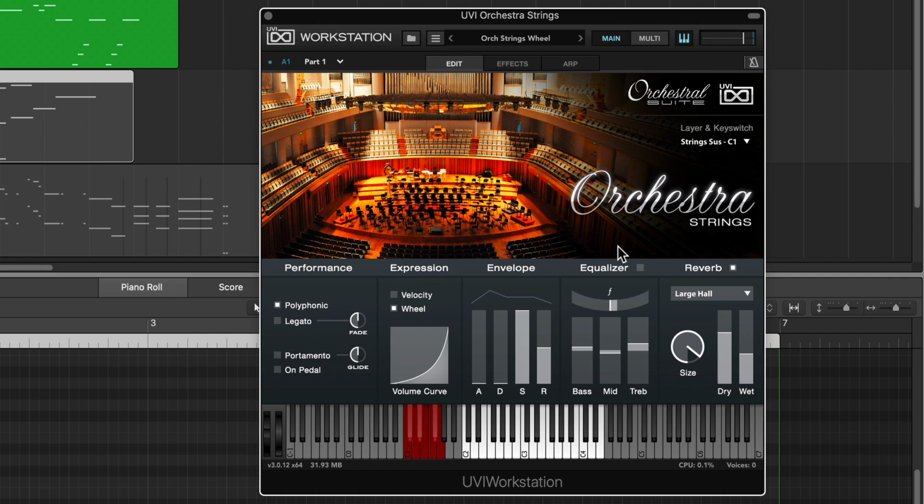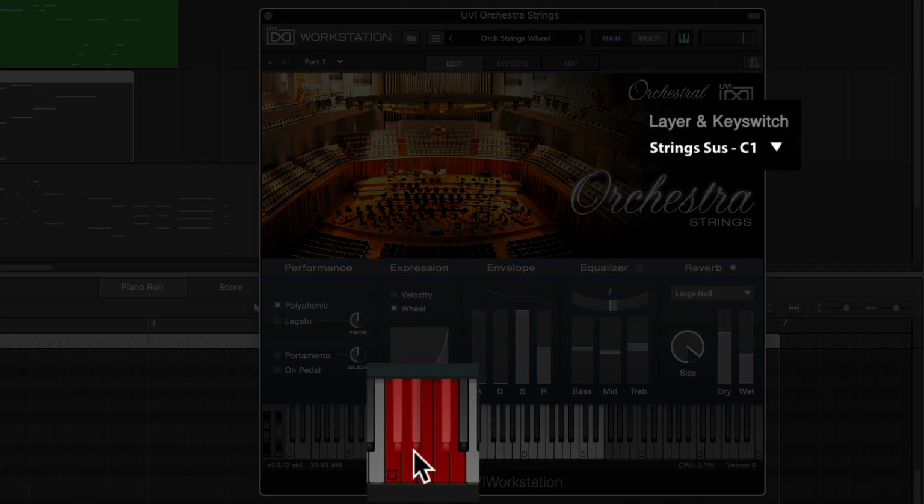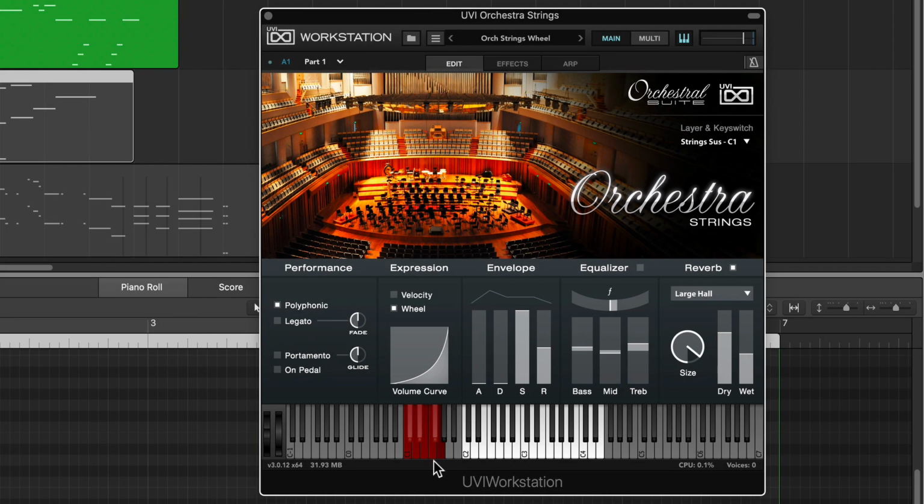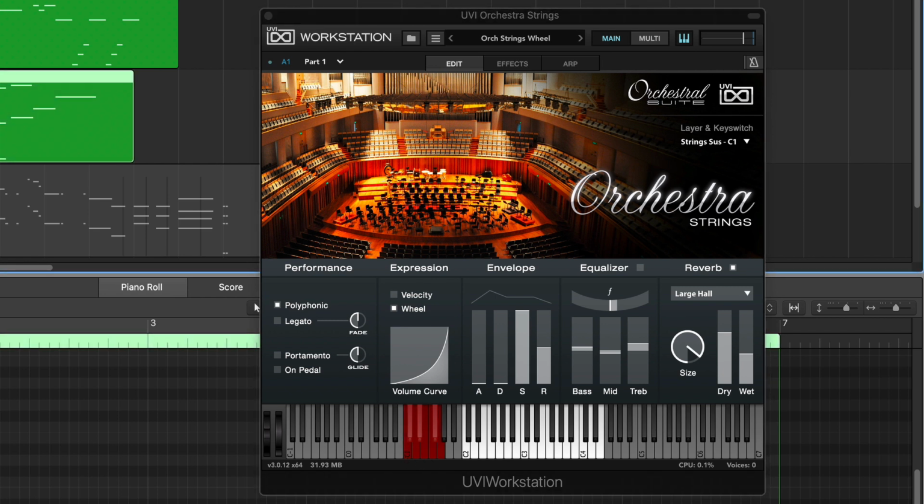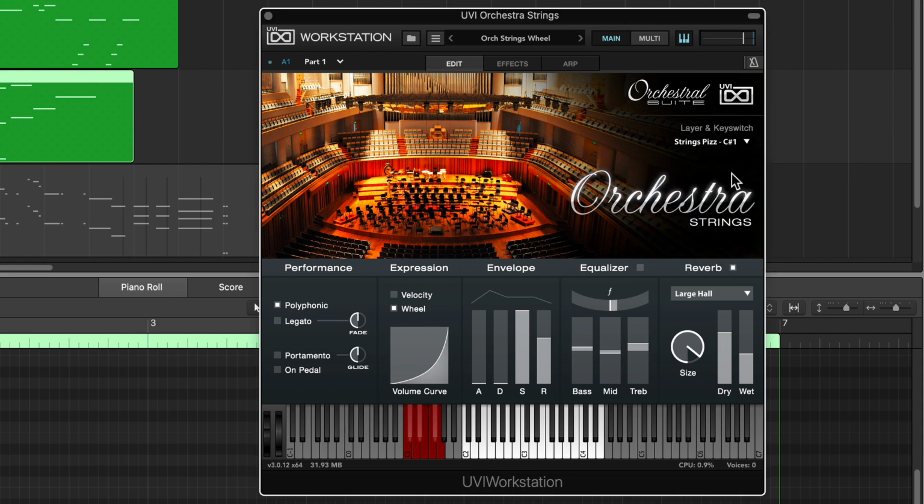But what key switches or key switch layers are, is a way to split up multiple playing styles, like, having them all in one instrument. Let's say, for example, I want sustained tones, just long sustained tones. But then at the same time, I want to be able to switch over to pizzicato for a section. Or maybe I want to switch over to marcato style playing. Or maybe I want to add in some different string effects.